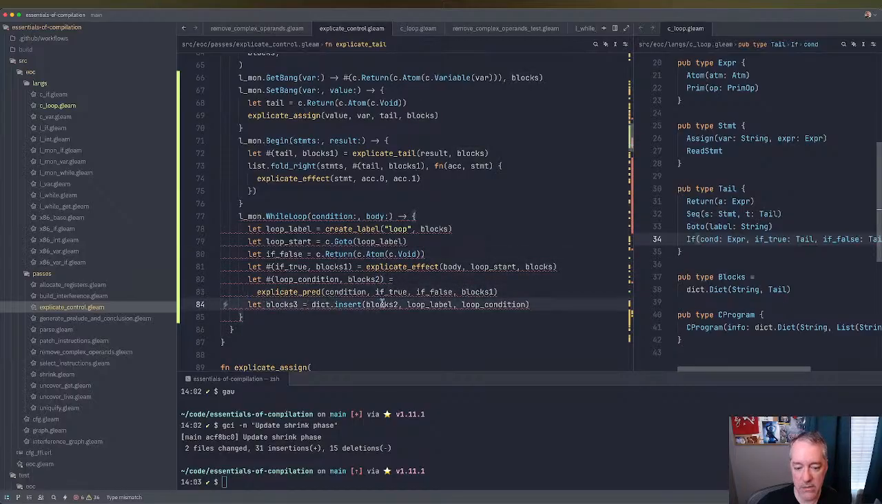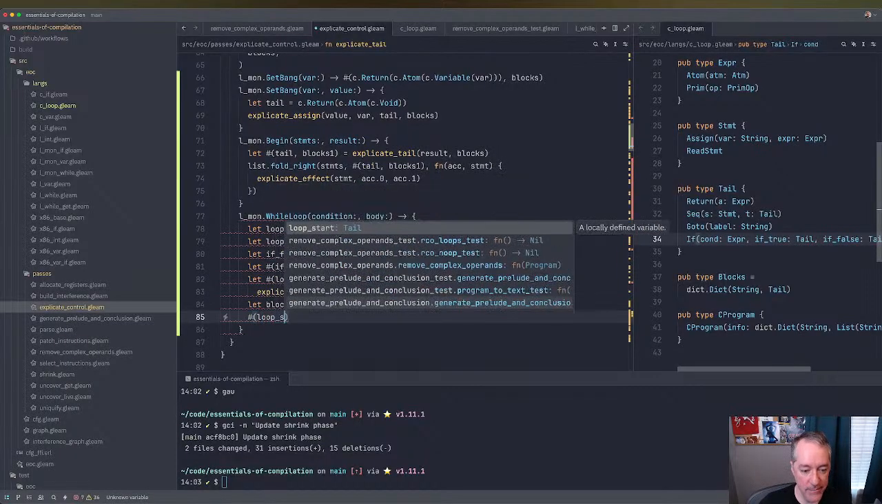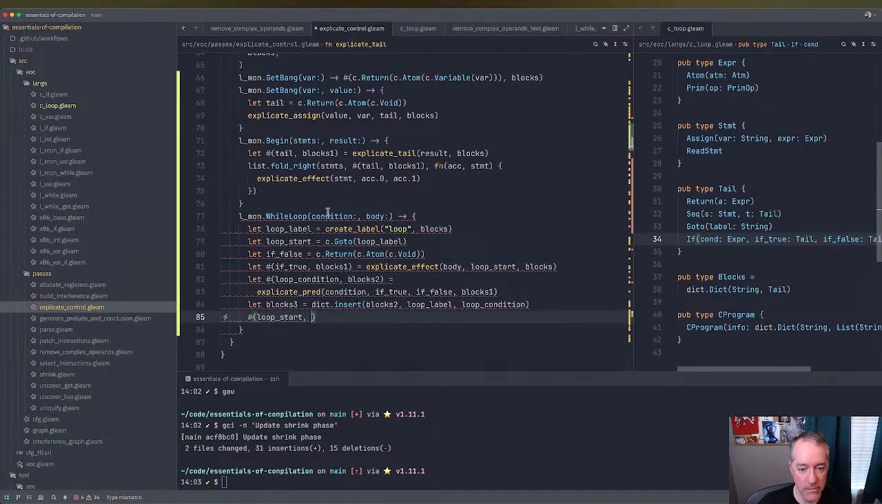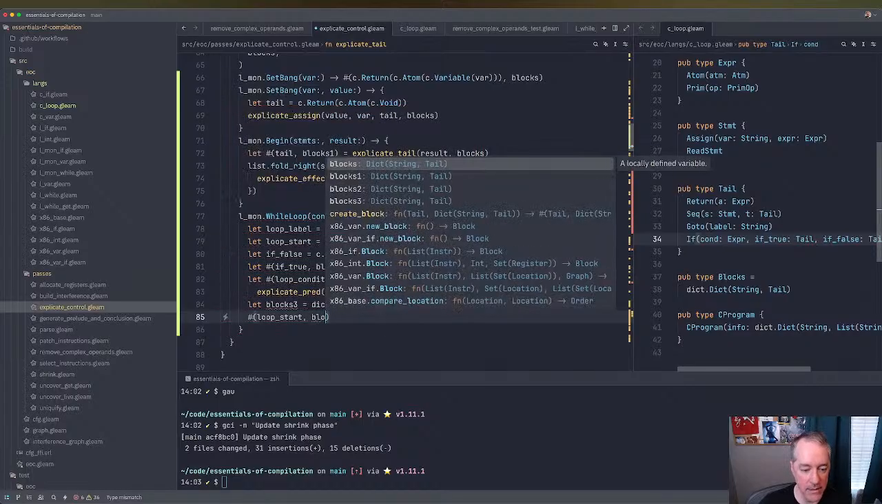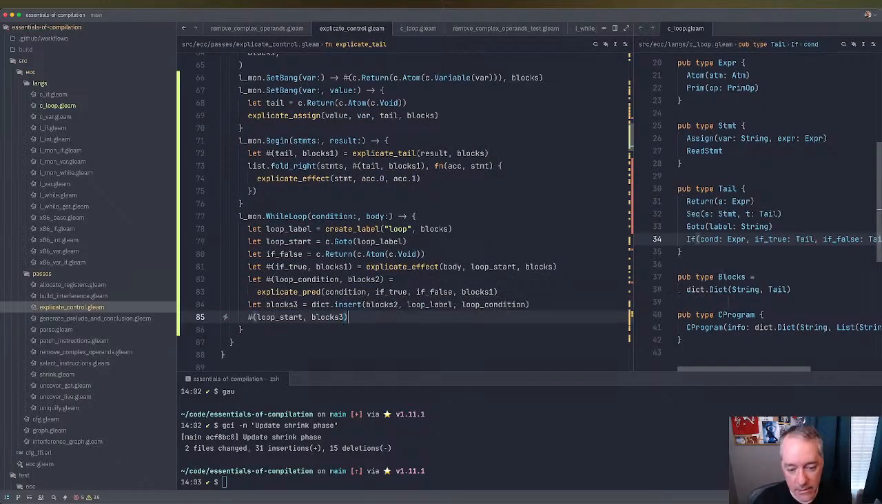Then we're going to insert the loop label. This is the thing we want to jump to at the end of the body. We're going to insert it into the known blocks with that label that we created, and with the condition. And then what we're going to return is a tail of loop start, because that's what we're going to jump to, and then the updated blocks. Okay, so hopefully you all followed that.